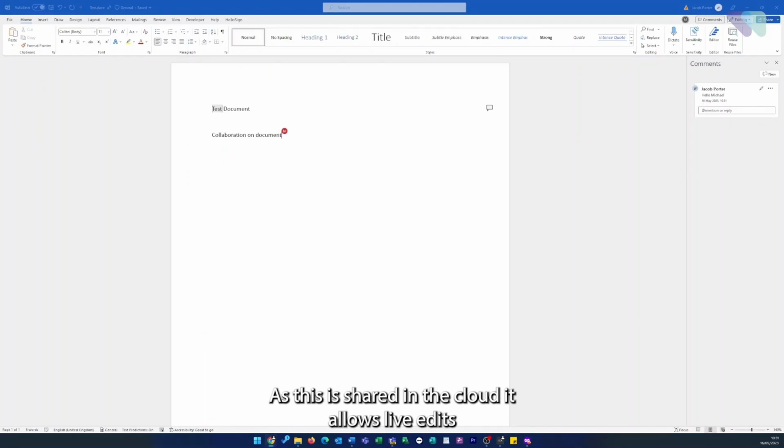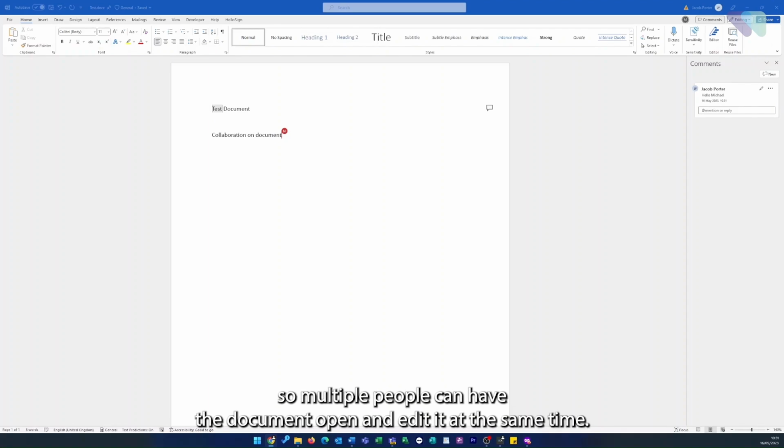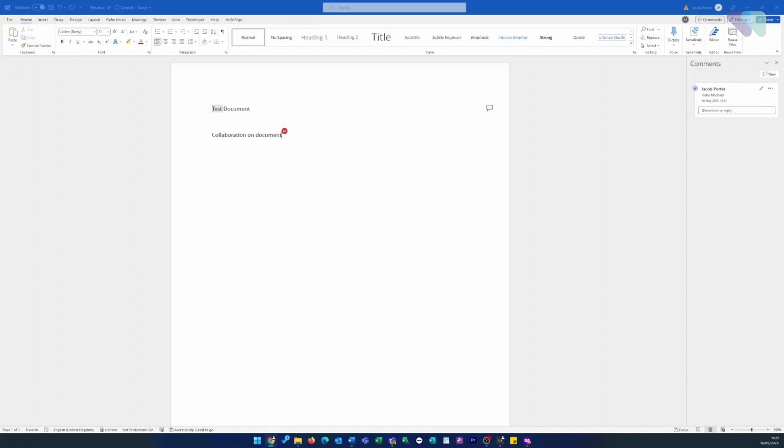As this is shared in the cloud, it allows live edits, so multiple people can have the document open and edit it at the same time. It will show their initials like this to mark the changes they have made in the document.